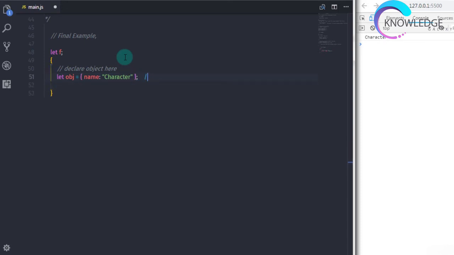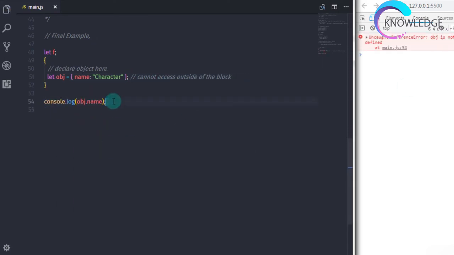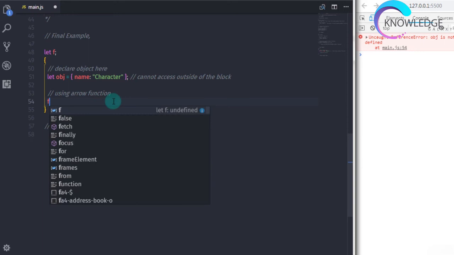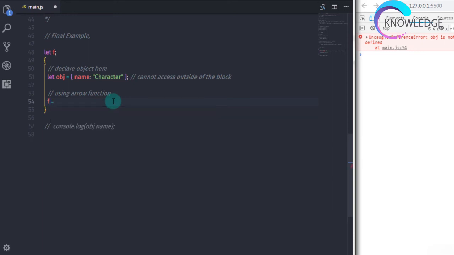Now I just want to access this object outside of this block. So I will say f is equal to, and after that I will specify an arrow function here. So you know how to specify an arrow function. Just specify parentheses and arrow, right? And in the curly braces I will say return obj, right? And just call the function.